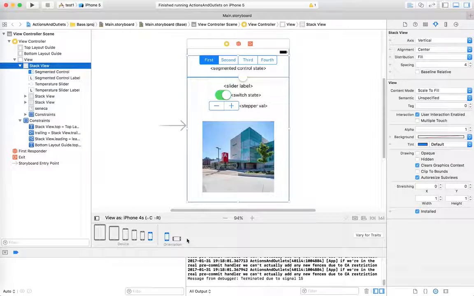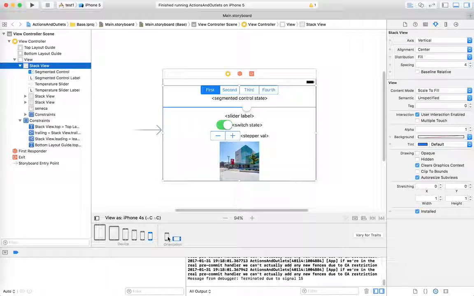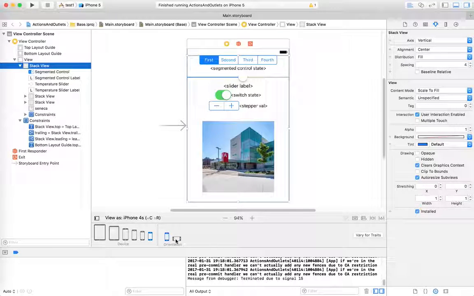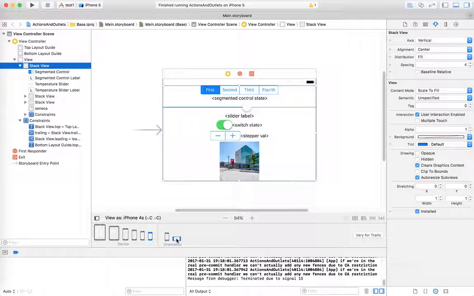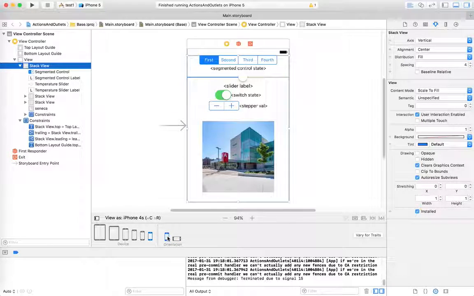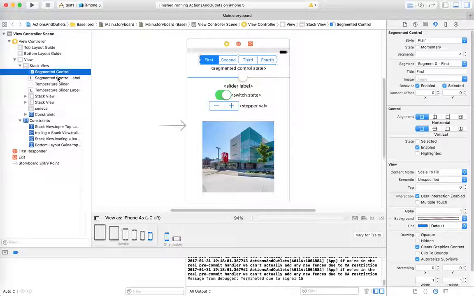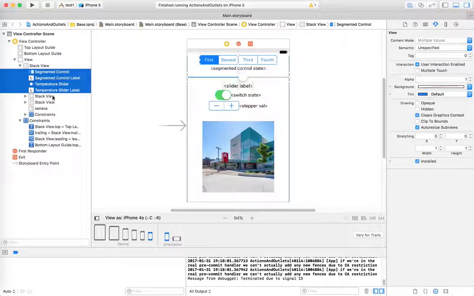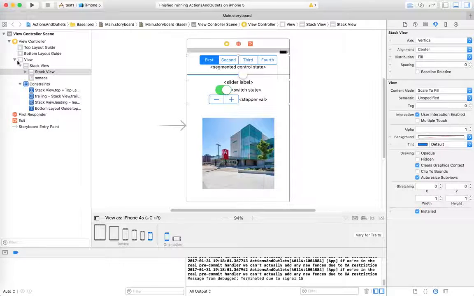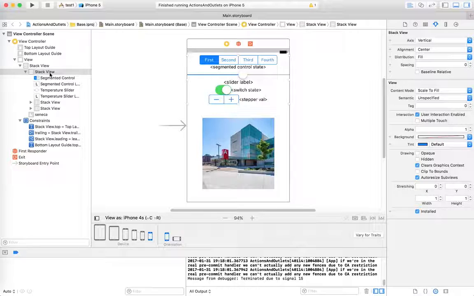And I was thinking what I could do for this is, let's say we have in portrait mode, we want to show all these controls and the image view, and then we switch orientations and we only want to show the image view. So to do that, let's say I want to hide all these controls and I want to group them. Well, one easy way to group items is just to put them into a stack view. So I'm just going to use this stack view as a group.